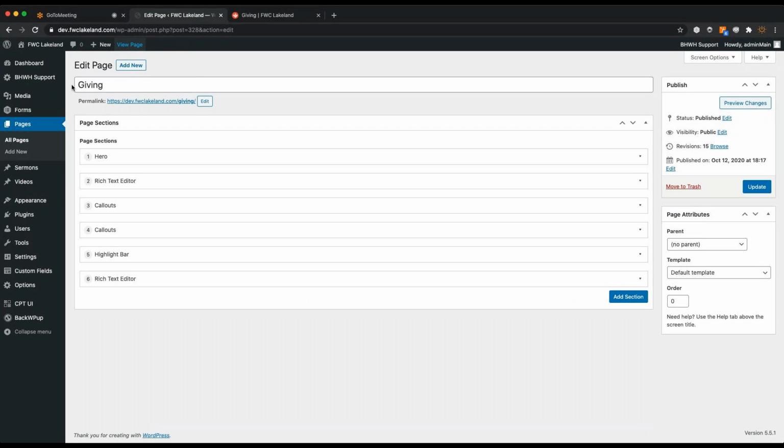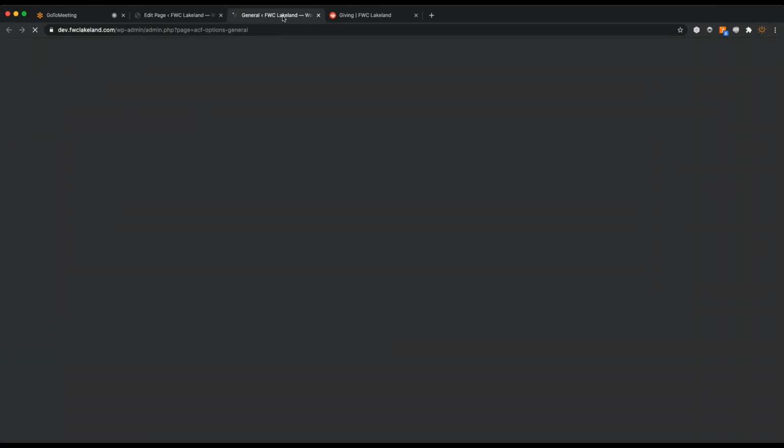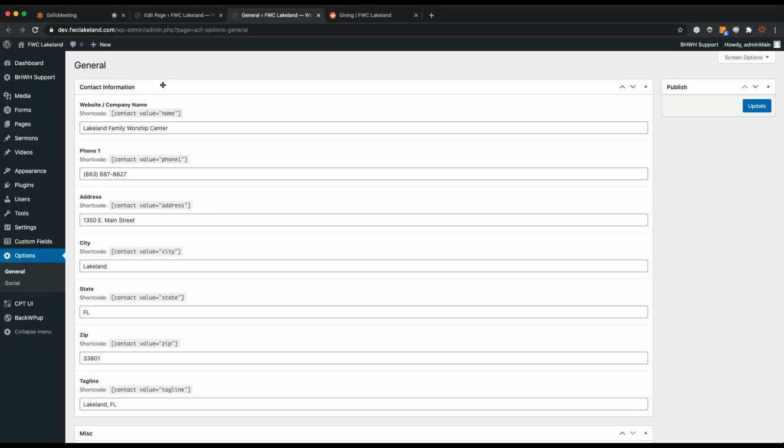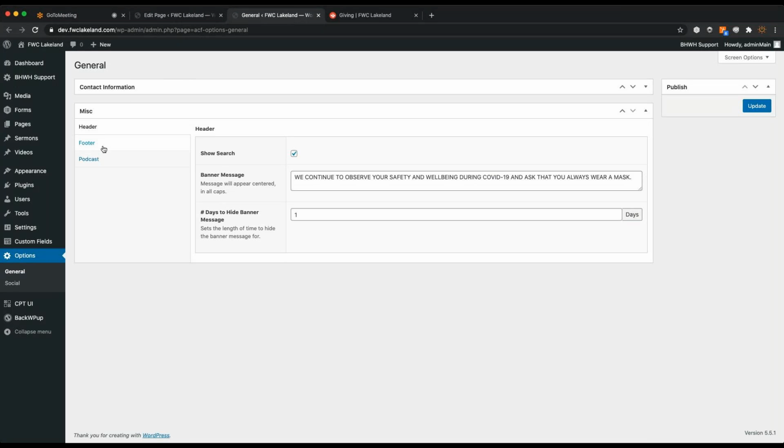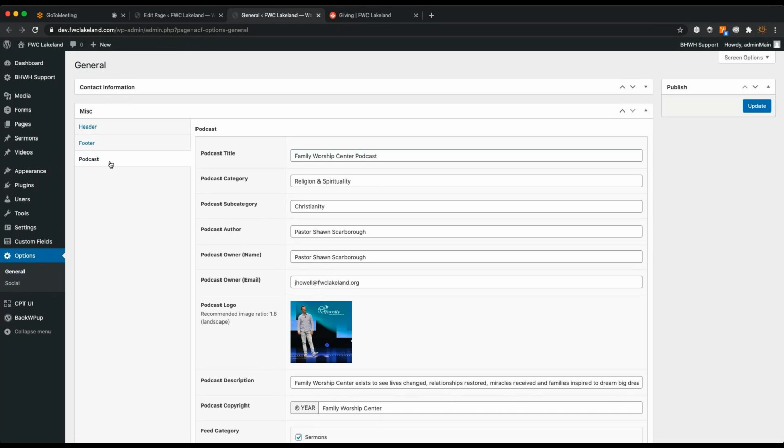All right, so let's move on to another piece here. Under options in general, I'm going to skip a few things and go straight down to our podcast item first. This is going to relate back to the sermons, specifically how it translates over to the podcast.